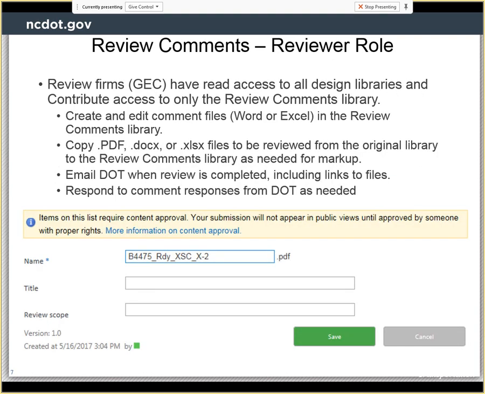The reviewer is notified by DOT that content is ready to be reviewed. One way that they can tell that it's ready to be reviewed is if the designer has set the value of the state for that file to be submitted.